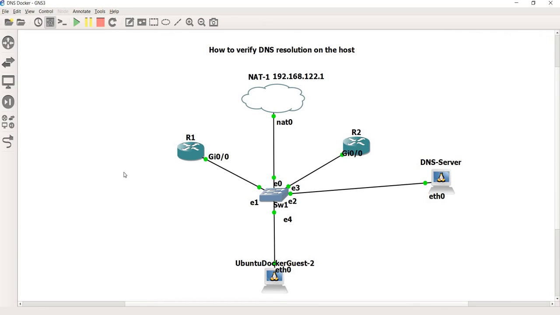Alright, so that's it. I mean, that's how you can verify DNS resolution on the host, in this case Ubuntu Docker container. So yep, that's it in this video.